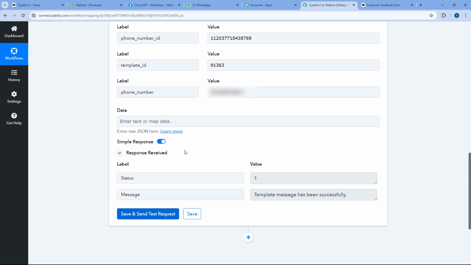Now as we click on save and send test request, here you can see we have received the response, and this response seems to be a positive response to us. This response shows that a WhatsApp message with the same template which we have created in a WaBots account is sent to the same mobile number which we have entered.